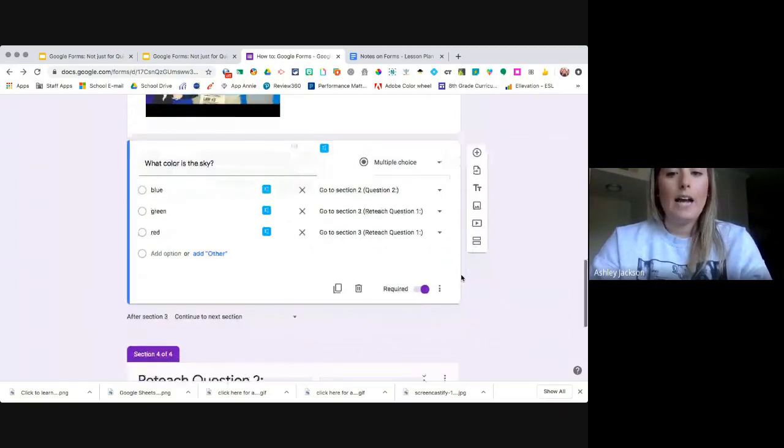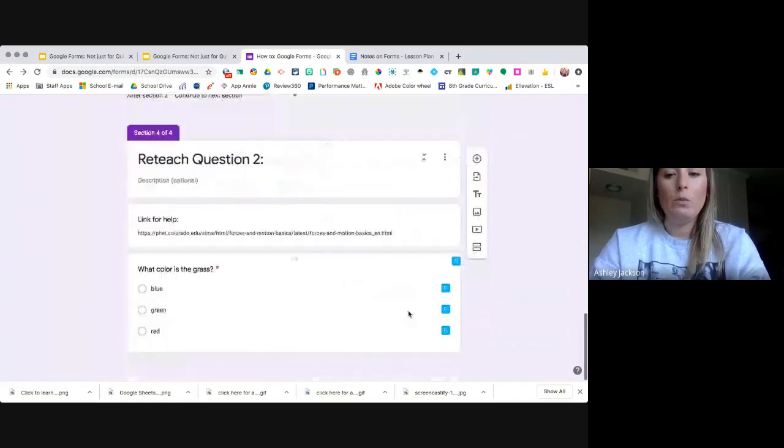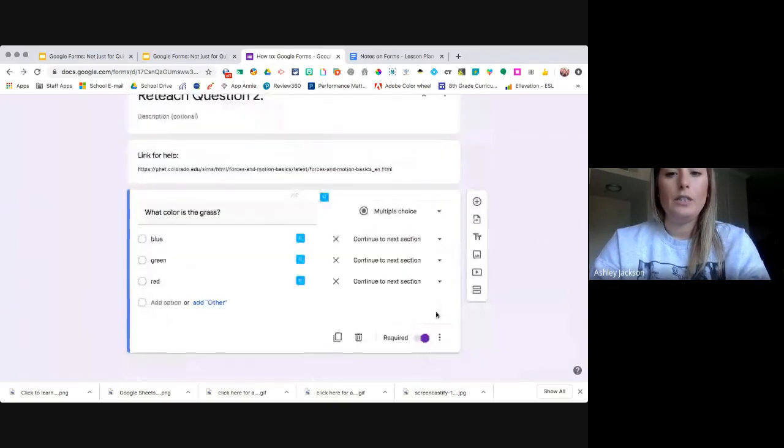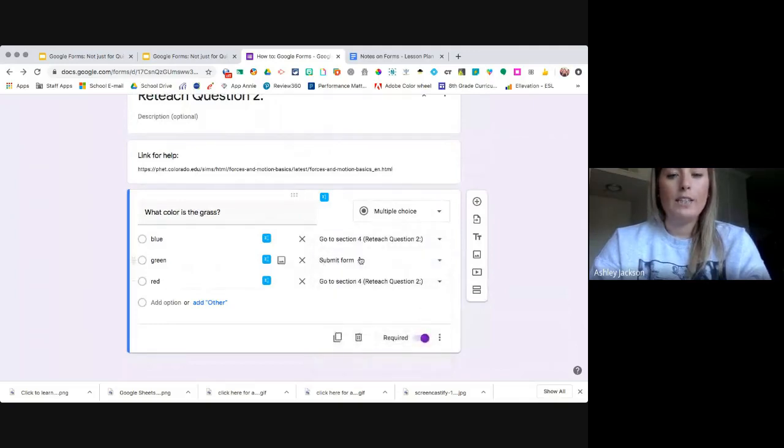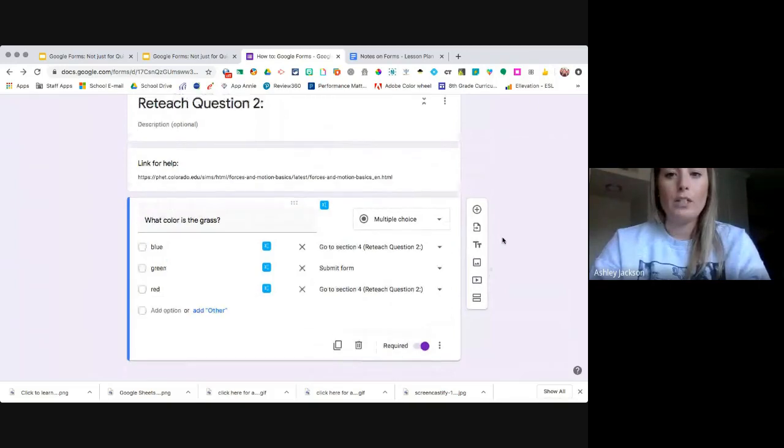And then lastly, go down here. Once again, "go to section based on answer." If they get it wrong, remember, I'm just going to kick them back to the same spot so that they can figure out what they're doing wrong. But on the correct answer, I can say that they're going to submit the form. So I'm going to show you what this looks like on here.